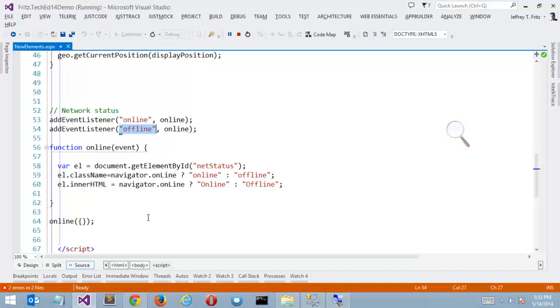And then you detect the status by saying navigator.onLine. And for some reason, the L's capitalized. I don't know why. America Online didn't have a capital L, so I guess it wasn't Americans who did that. Or was it? So there's something else that we can do.